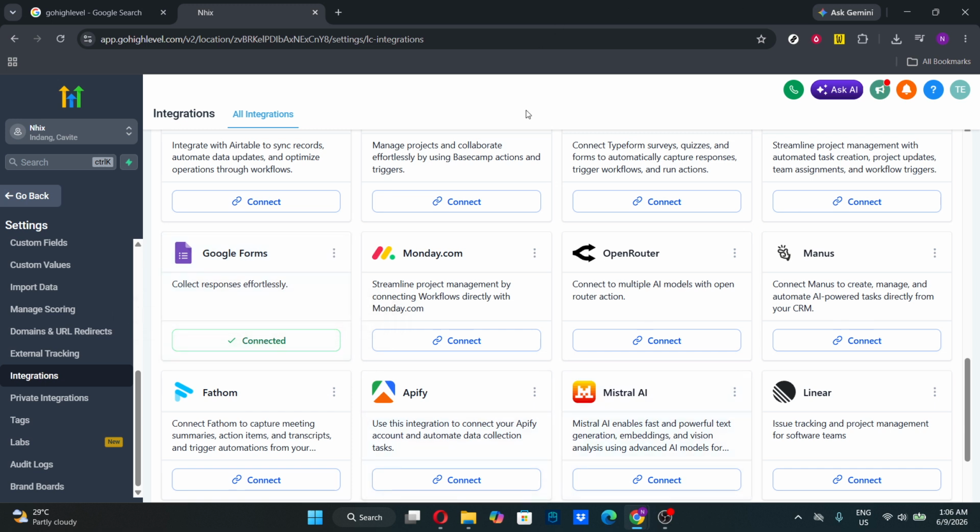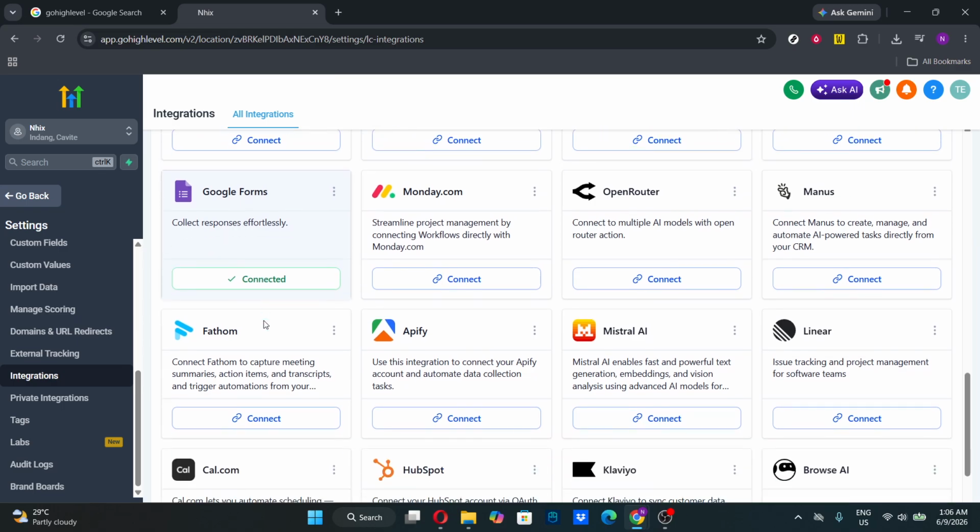Google may ask you to review permissions before allowing the connection. Read through those carefully, then approve the access if everything looks correct. Once the prompts are complete, your Google Forms integration should be connected inside Gohighlevel. And that's it. You've successfully linked Google Forms to Gohighlevel, making it easier to streamline your form data and workflow inside one platform.